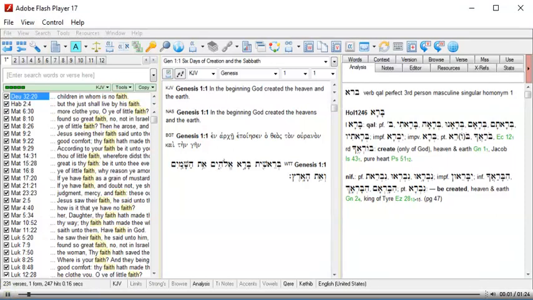BibleWorks offers two options for viewing more text in the Browse window. You can toggle the Analysis window off or stack the Browse window above the Analysis window.